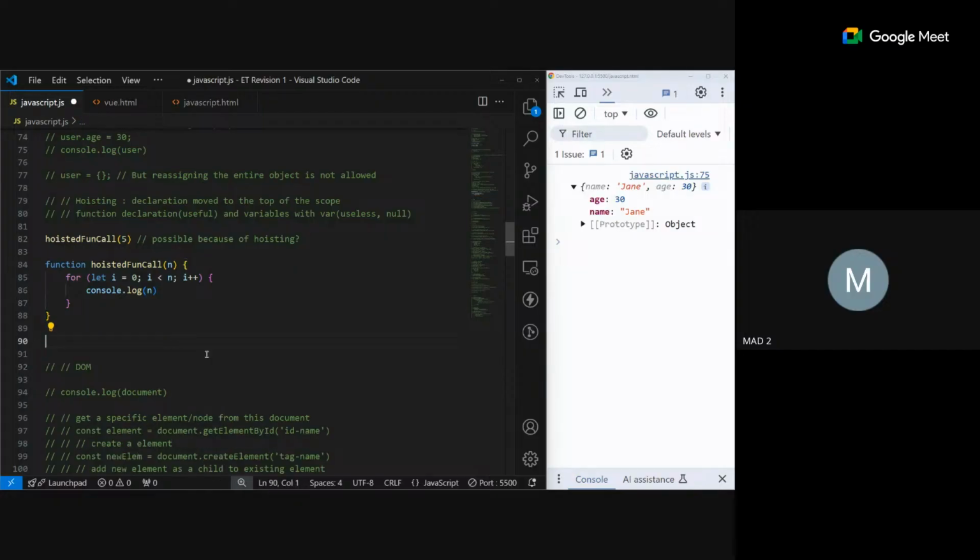So only when you're using function declaration, that is, you're directly creating a function using the function keyword and the function name, then only you can use hoisting to call this function even before it is declared. So you can see in line number 82, I'm calling this function, but it is declared in line number 84 and it still works. It's printed five times. All right. So this is possible because of hoisting.